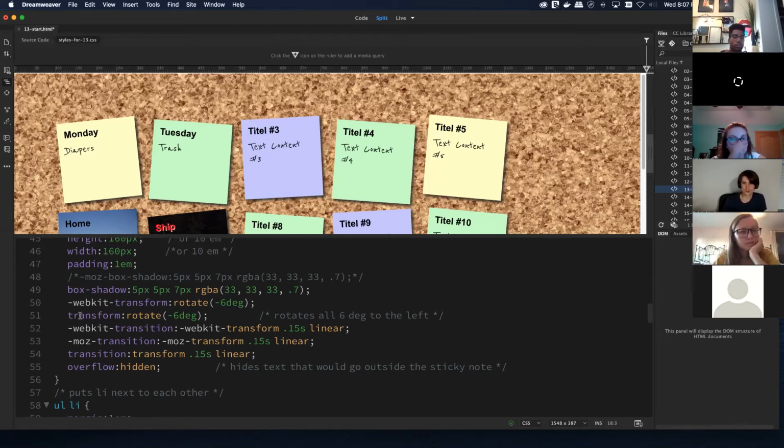That is done with transform rotate, and I did it 6 degrees to the left side. And it's not supported by all browsers, like Safari and Chrome didn't like it too much. By now they probably do. These are some prefixes you can put here.